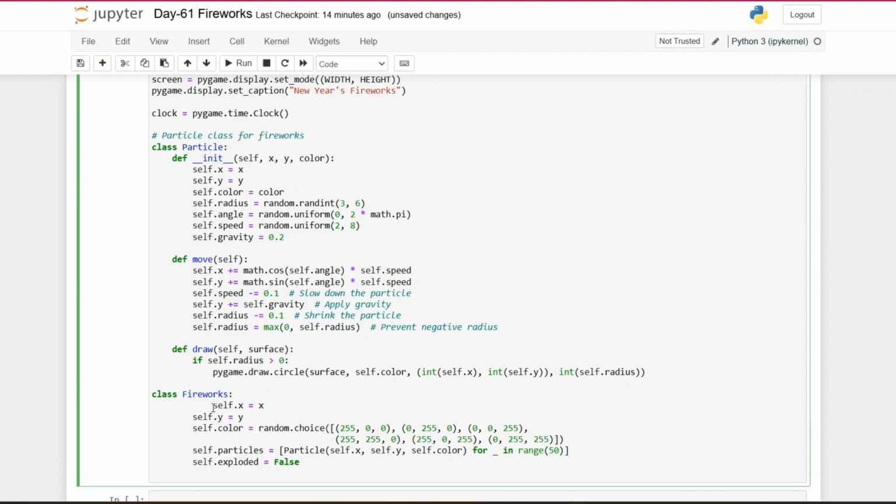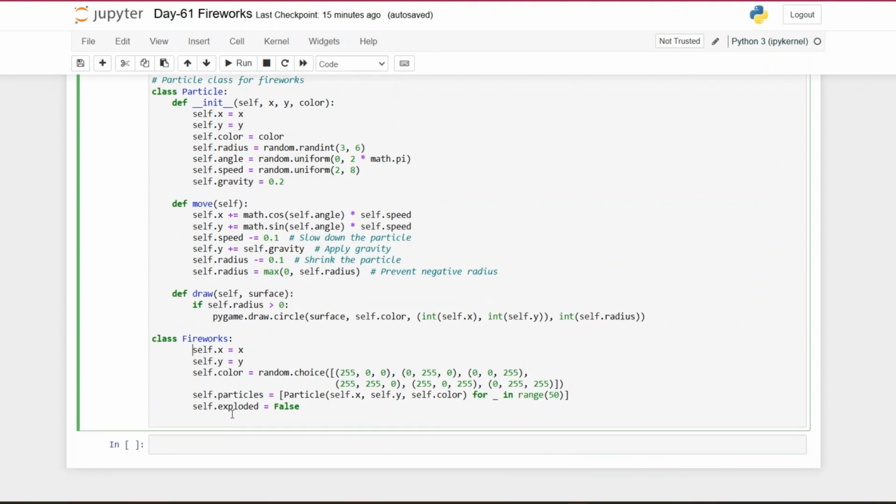So what is exploded? Exploded would go to true. That lets my program know that, oh, that particular particle is done exploding. So it's like a flag that indicates that, oh, it is done. And you see this self dot particles, it's for in the range of 50. I want a list of 50 particle objects, and then a randomly selected color. So these are my color choices. So it's going to choose any one randomly. And then we have our x position and our y position.